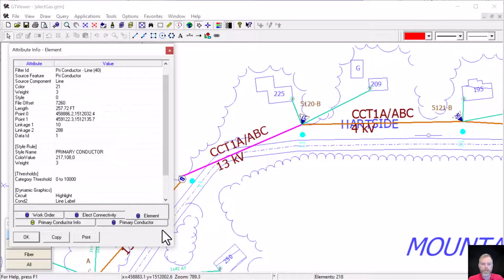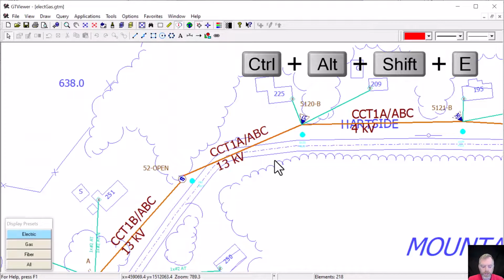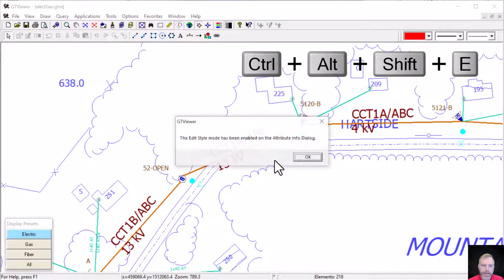Now, to permanently enable it, there's an entry you can add to the additional properties section of the GTM file. If it's set to 1, then it'll always be available to everyone. So let me exit out of that. I'm going to say Control Shift Alt E for edit, and it says the edit style mode has been enabled on the attribute info dialog.